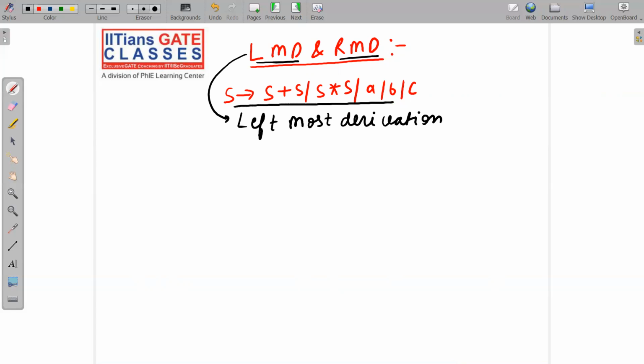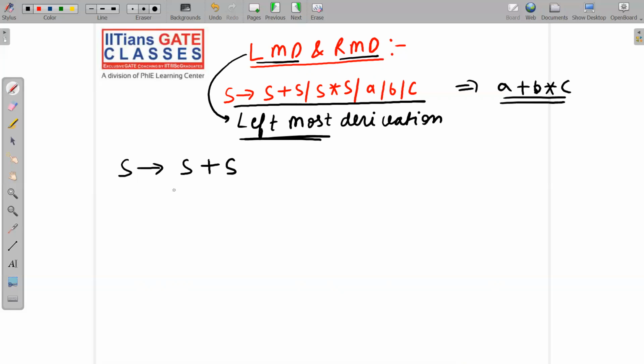Okay. So now let me give you some example. This is a grammar, and I want to generate a string A plus B star C. What are the ways? So let me give you some idea. You apply S implies S plus S. Okay, now you have two options. Either you expand this first or this first. So leftmost means what? Each and every time, whenever you have a choice, you have to expand the leftmost symbol first. So I will expand this non-terminal S first, and then I will expand this.